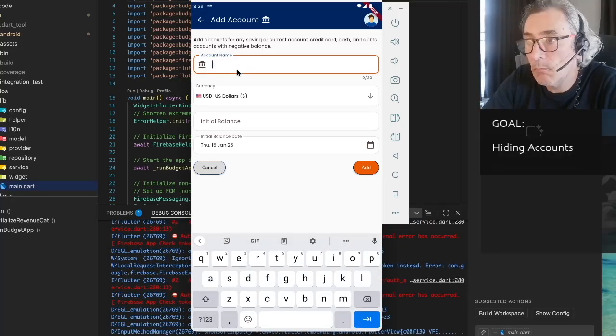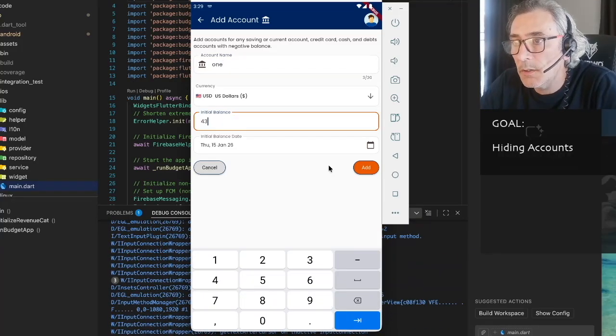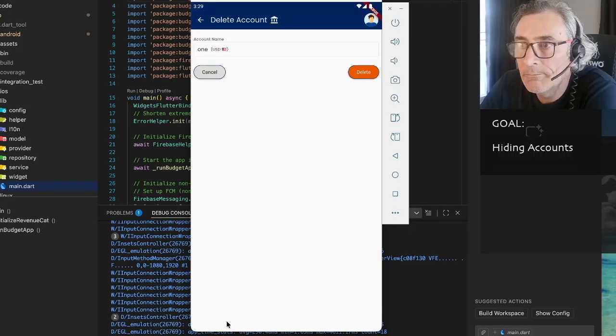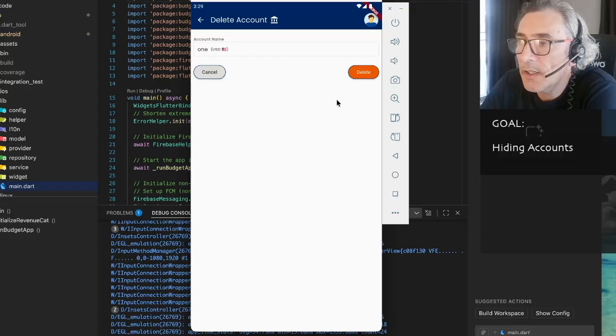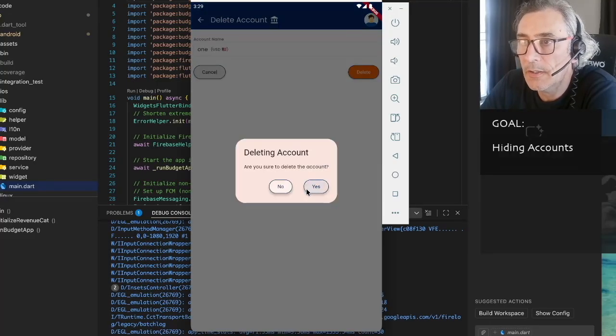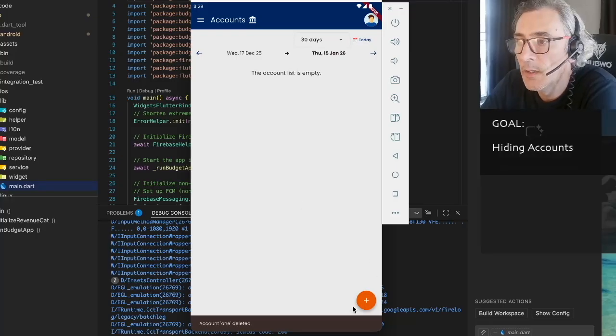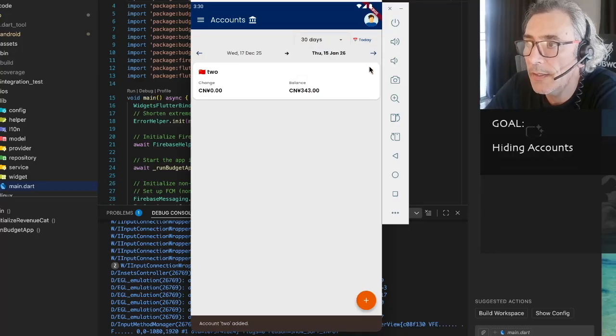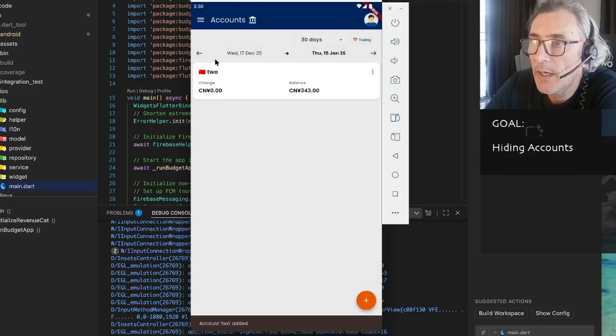Right, so let's try. Name one, initial balance something, and now we remove, because there's no transaction, I can delete it. Are you sure I delete? No first time, second time yes, and it's gone. Great. Create account 2, and now we add the transaction.